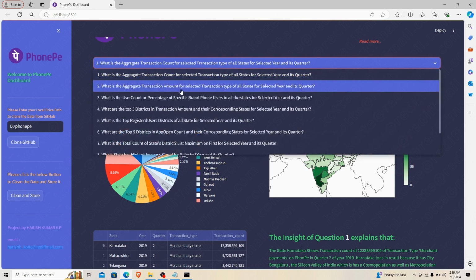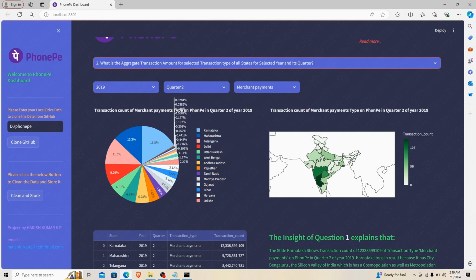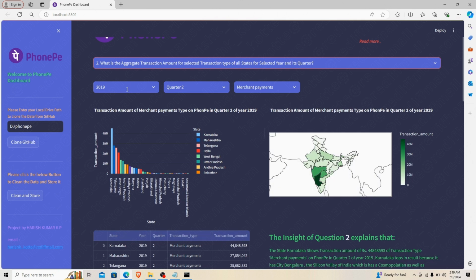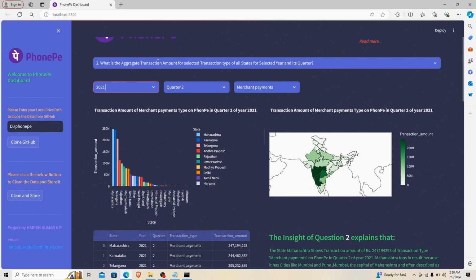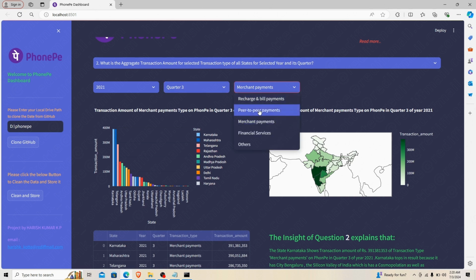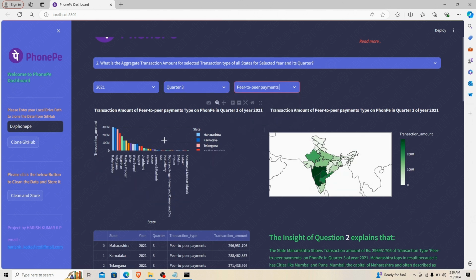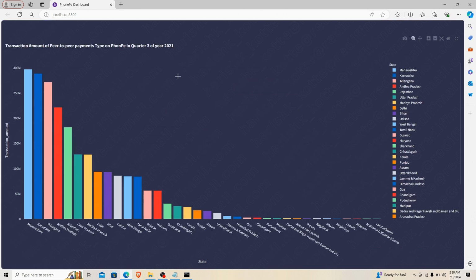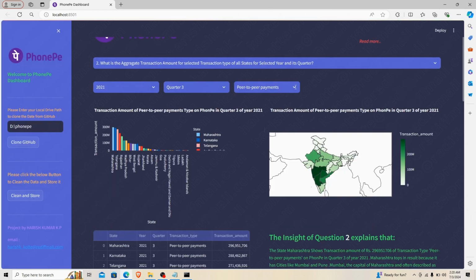In a similar way, in question 2, in the same fashion, this is all about the transaction amount of the aggregate table, where based on the year, the quarter selected and the type of transaction, it will show the graph. Here we can take the chart in a bigger way, and it has a heading for what the scenario is showing. Based on whatever selections we do here, that will get updated in the title as well.